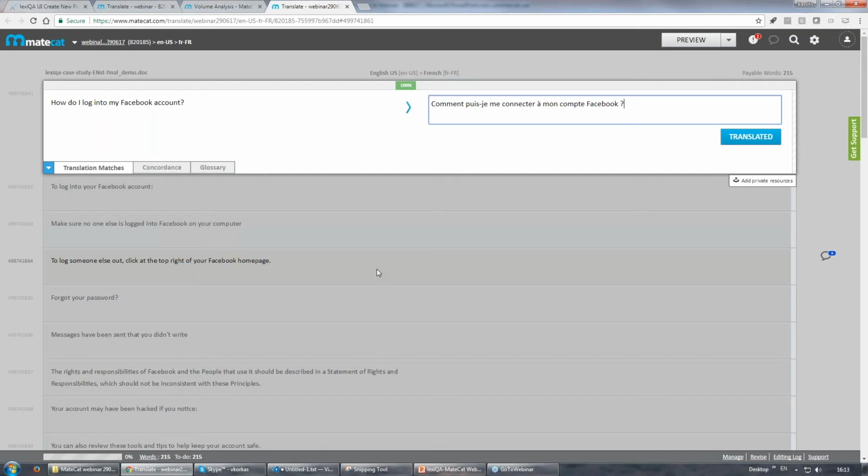And this is the MateCat environment. I'm sure you're all familiar with this. You can see that I've started a project already. This is between American English and European French. So I have a live segment here. This is the first segment in the text that I'm translating.